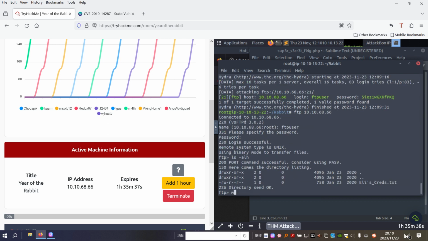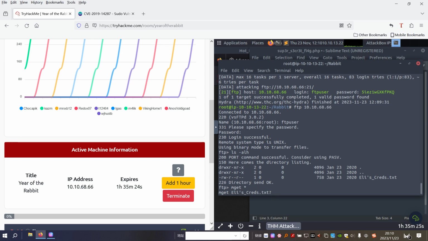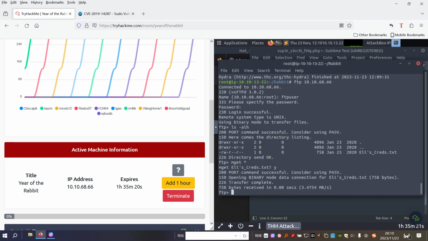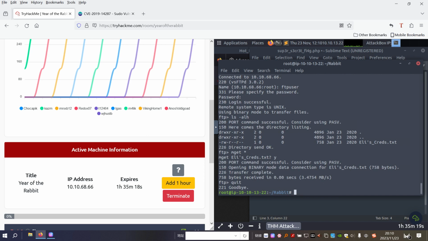Yeah, we can use the mget, so we do not need to input any letter. You can use star to represent all files. We just click yes, and now we can quit from the FTP session. We can cat out this one.